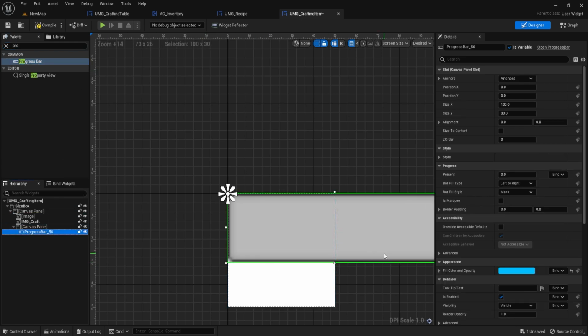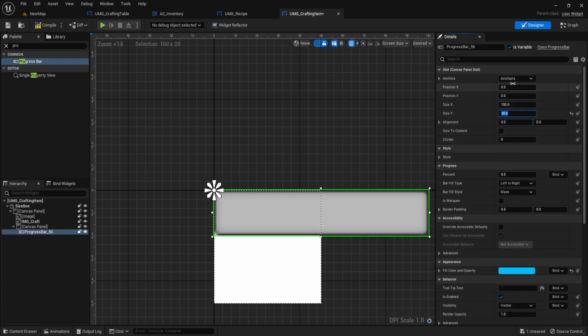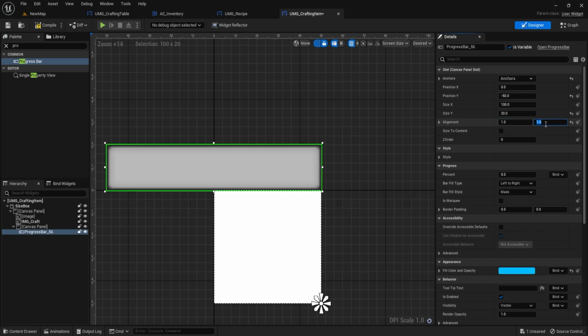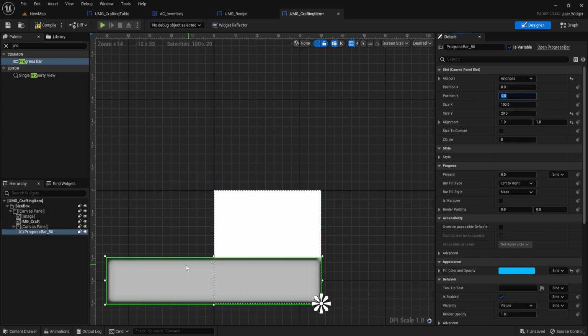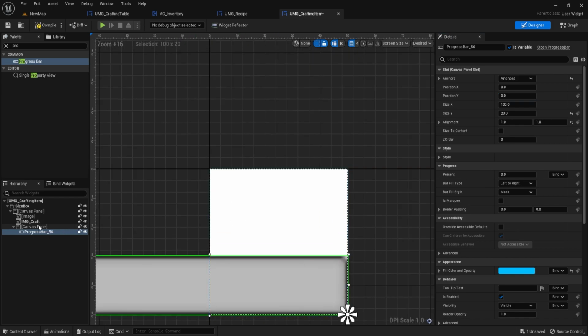And this progress bar, we don't want it to be too big. We want it to be something like 20, I believe is good. And we want to anchor it to the bottom for now. And we're going to put it at 1, sorry, and 1. And then we're going to put it 0 on both. And what we're going to actually do here is we're going to get our canvas panel.